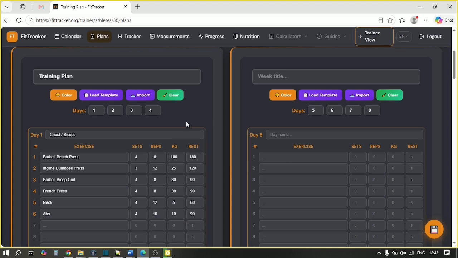So the trainer has three options for creating a training program for an athlete. First, write the program manually directly in the athlete's training week. Second, load one of your ready-made templates using the Load Template button. Third, use the Import button to load a program from an Excel or LibreOffice file.